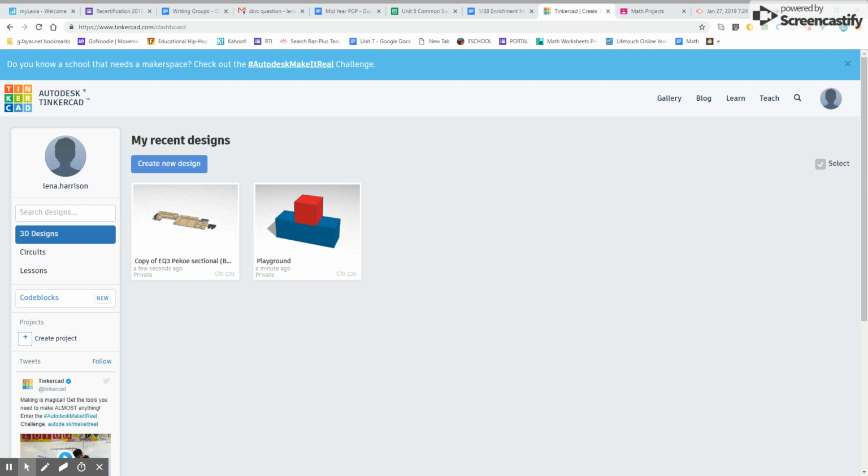Hey guys, I'm here to show you a little bit about how to use the TinkerCAD website today. I won't be able to show you everything you can do in here because the options are pretty endless, but I want to give you kind of the basics. So when you decide you want to make a design, the first thing you're going to do is click Create New Design.